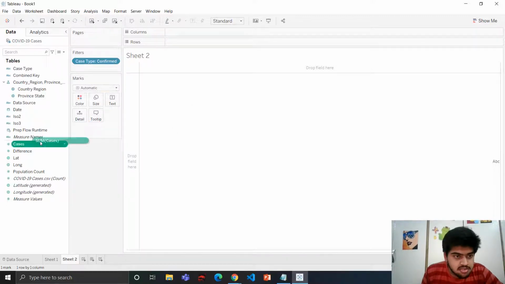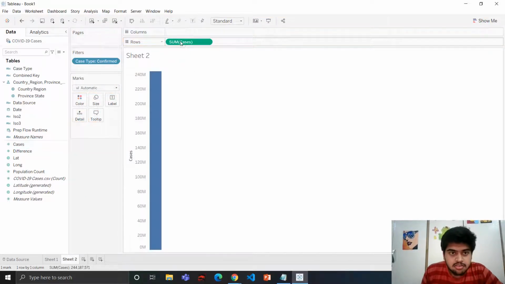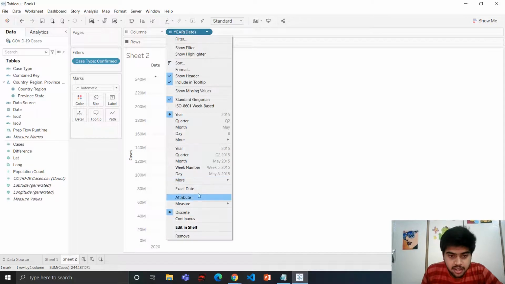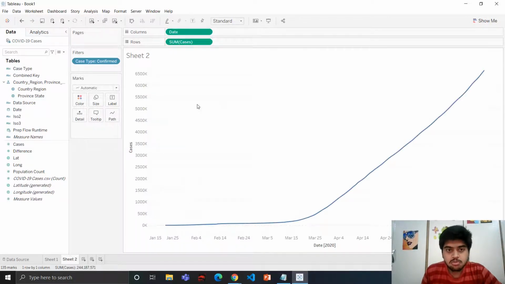Now what I need is the sum of the cases. So I can put cases on rows, and in the column section I can simply put the date. What I'm doing is looking up the sum of cases with respect to the date. Now I'll click the exact date button because I want to see the data date-wise. And now a particular graph comes up according to the total cases, as you can see on the screen.